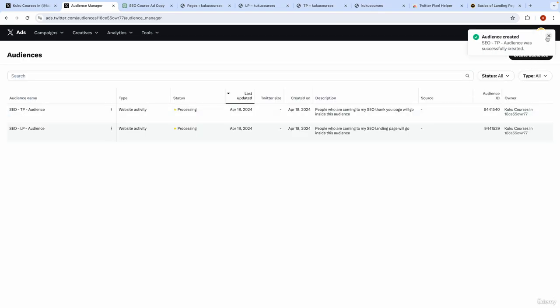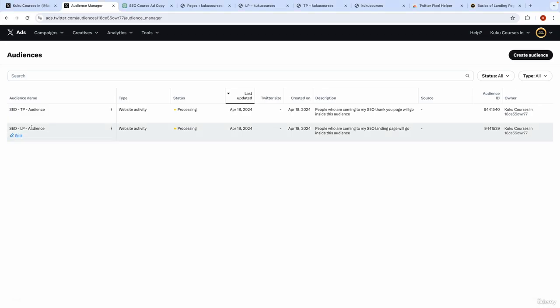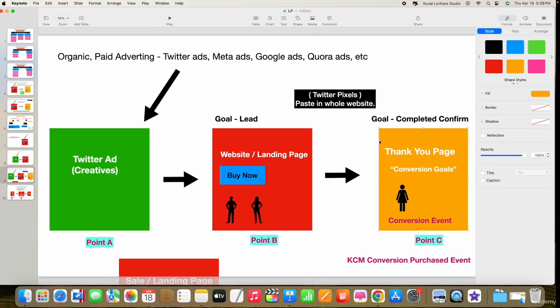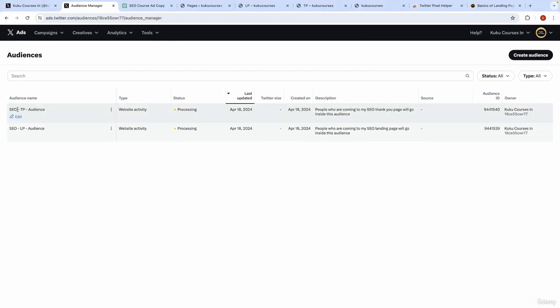Awesome. So now you can see that we have created two audiences. People who come to this landing page will go inside this particular landing page audience for the SEO, and the audience who go to the thank you page will go inside this audience for the SEO product. Similarly, you can create audiences for other products, same concept, nothing complicated. So in this way we can create audiences, and how to use them we will teach you later on.